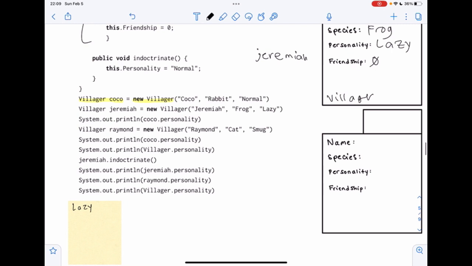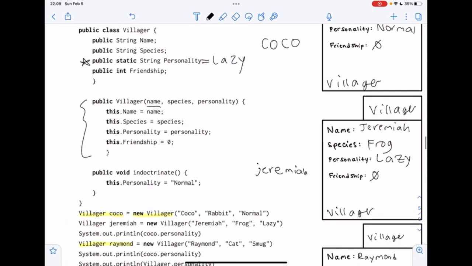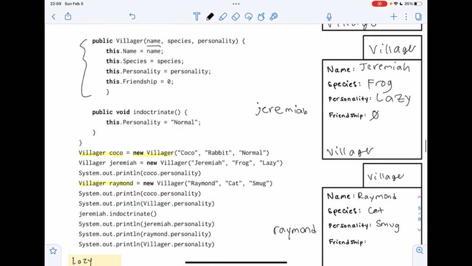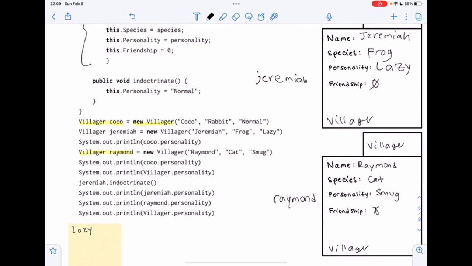Now we are going to deal with this next line of code where we're looking at villager Raymond is equal to new villager. So once again, villager is the static type and villager is also the dynamic type. This box will be for Raymond. Name is being fed in as Raymond. Species is cat, and personality is smug. So let's go back up here and adjust this public static string personality to now be smug. Okay, and once again, we will have friendship as 0.